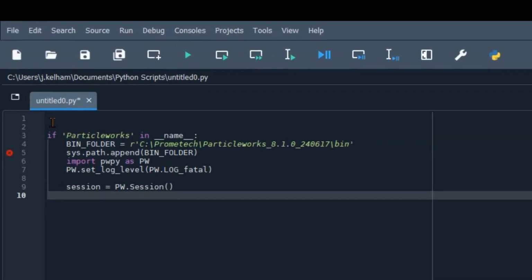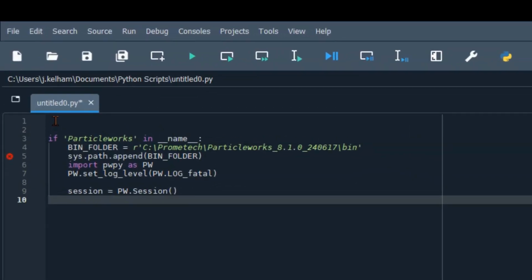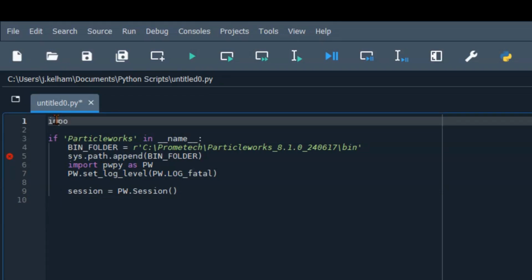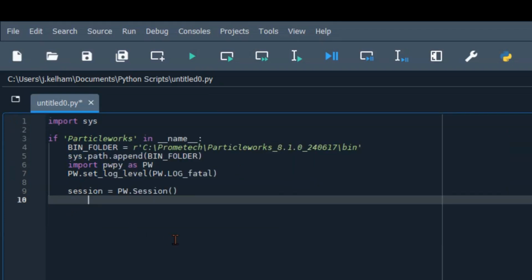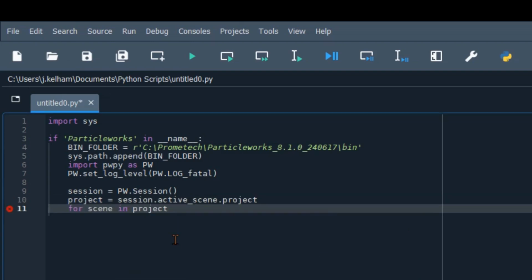I'm starting here with the usual initiation, i.e. setting up the bin folder, importing pwpy, and setting up the session and project. From there, I begin by importing the necessary modules. Today's script is rather simple, so the only module needed is system. To save me running the script once for every scene in a project, I'll make it loop through all of the scenes in a given project.